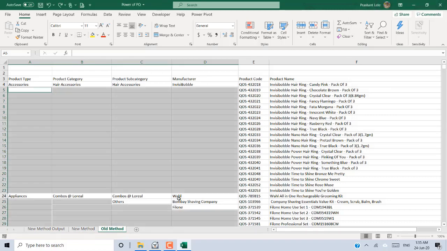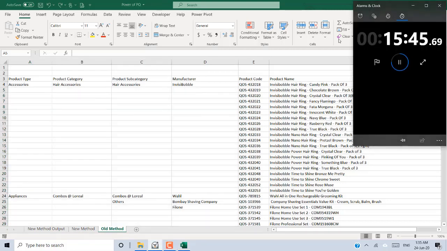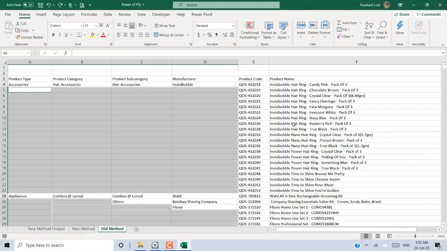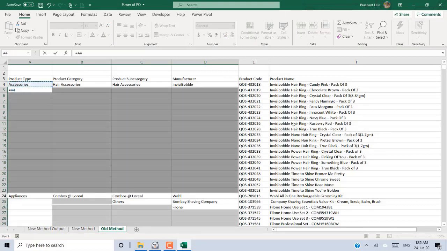See, almost 16 minutes it has taken to select all the blank cells. Now I need to click equal to, select the cell one cell above, and press Ctrl Enter. So it will paste the same formula in all the blank cells. Ctrl Enter.